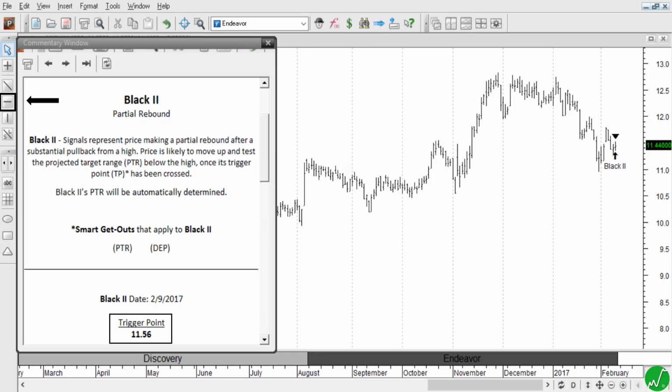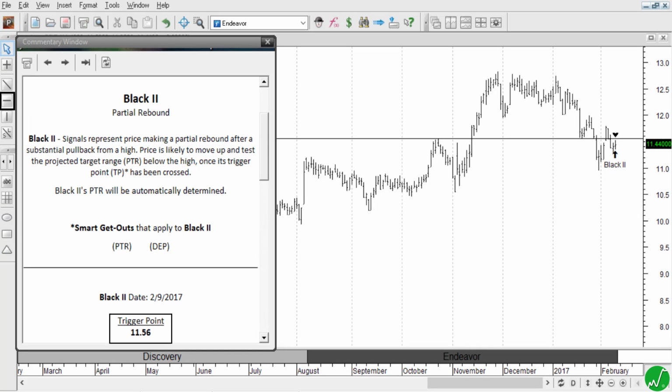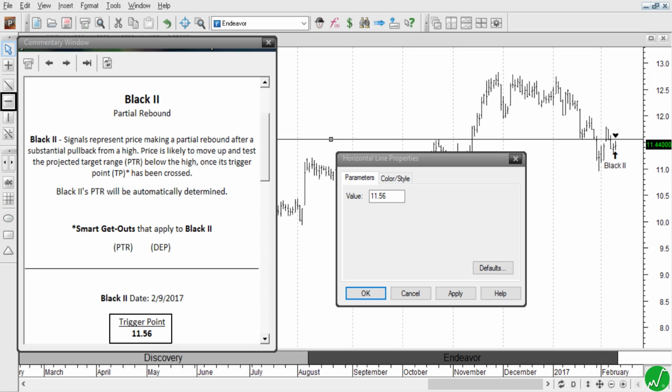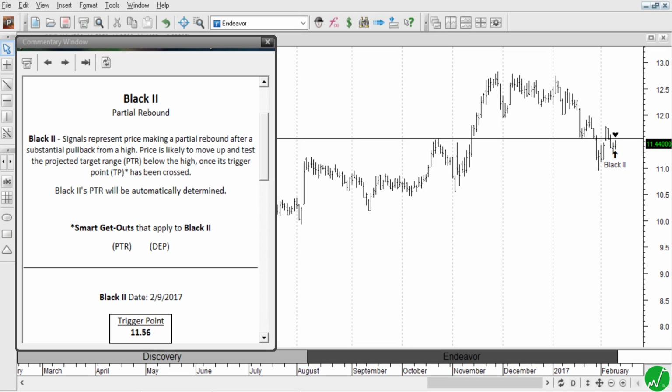To do this, simply click the horizontal line icon on the left-hand side. Place the line anywhere in the chart, then double-click on it. Type in the value of the trigger point, 1156, and if you want to choose the color of your line, select Color and Style. Then click OK. You'll notice a line has appeared on the chart that represents 1156, and I've also added the price on top of the black line for your reference.